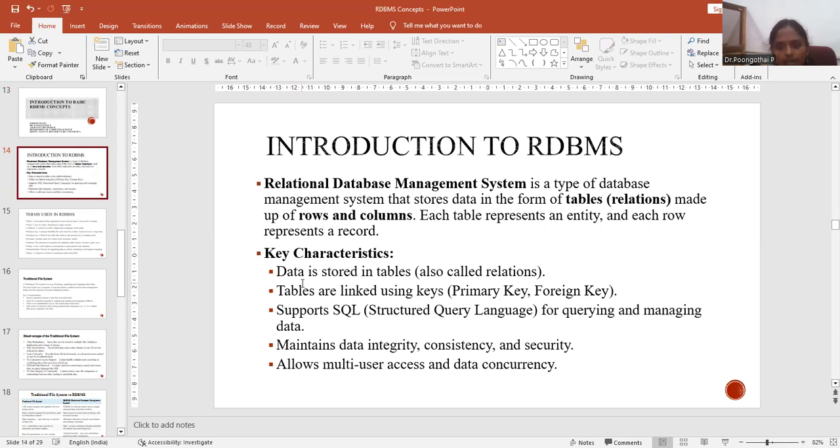Data is stored in tables, also called relations. Tables are linked using keys, primary key and foreign key. It supports structured query language for querying and managing data. It maintains data integrity, consistency, and security, and allows multiple users access and data concurrency.